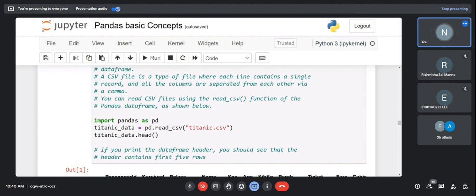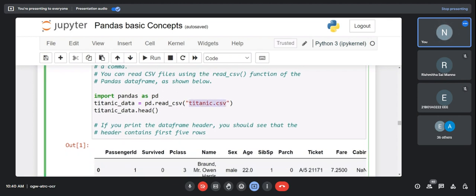I have shared a file with you all for the Titanic, that is titanic.csv. You can please download it. It's available on your mail. Please download it and do whatever operations I'm doing here and explaining to you. You also perform the same. I have just mailed you this particular file, titanic.csv.